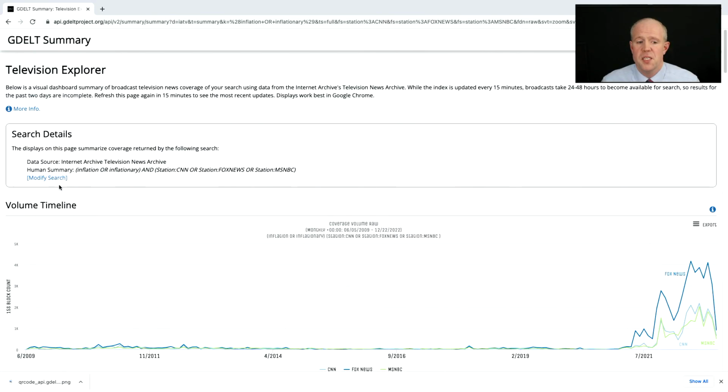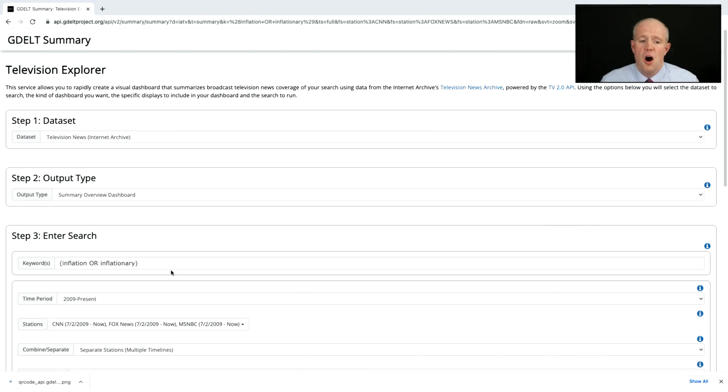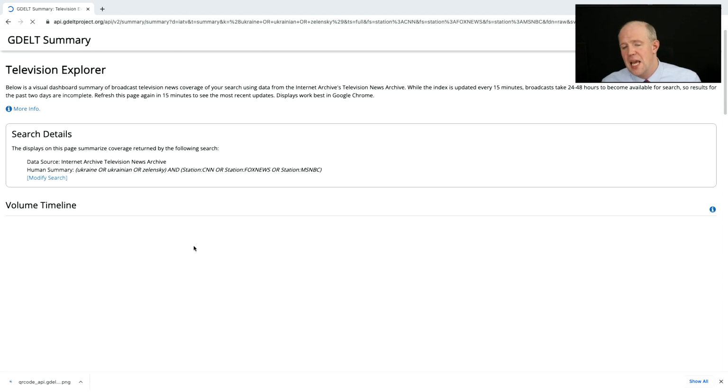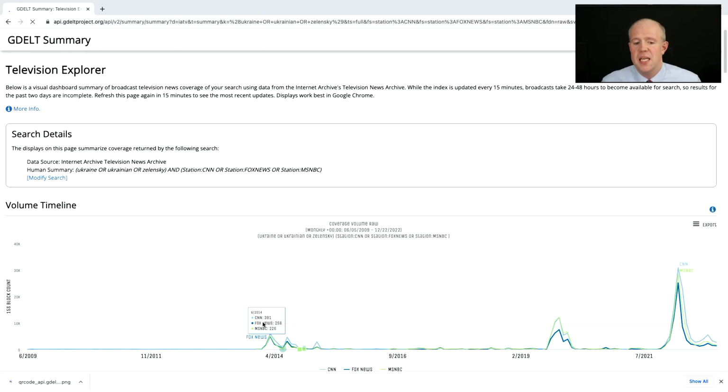We can go back up to the top and click modify search. We can run another search. Let's say we want Ukraine. We can do Ukraine or Ukrainian or Zelensky here. So again, typing in the different words you want, hit enter. And again, we'll run this search here. And here we can see Ukraine really didn't get much attention until recently. Now, here I can see it really peaked in March, during early days of invasion. We can see how much it's dropped off.